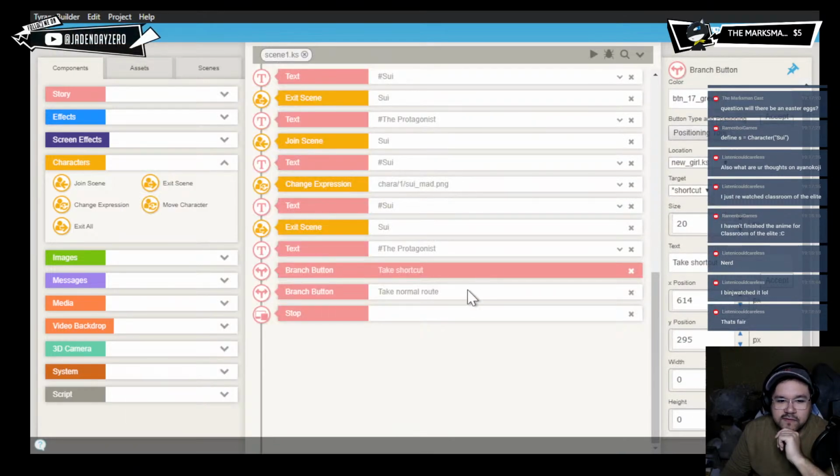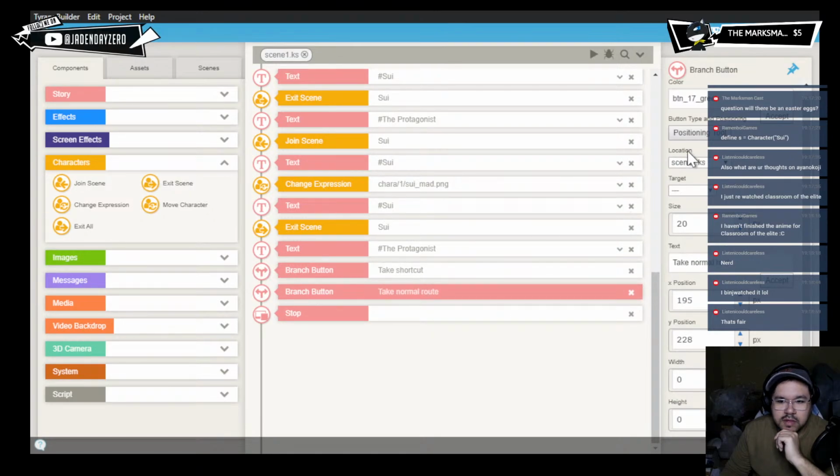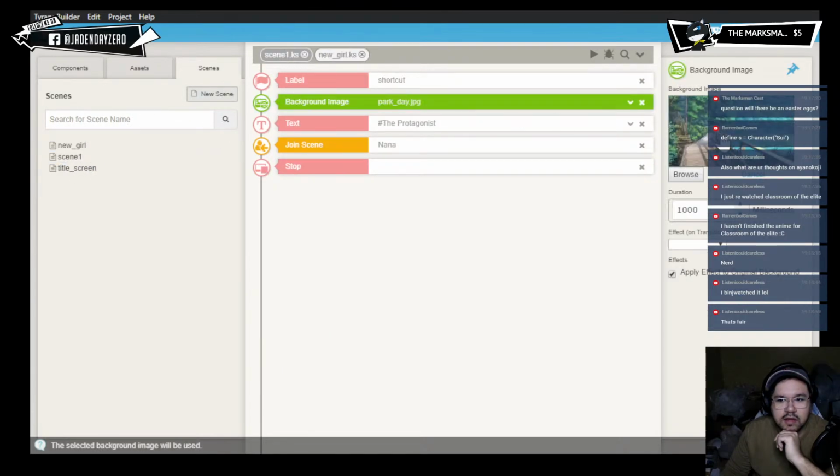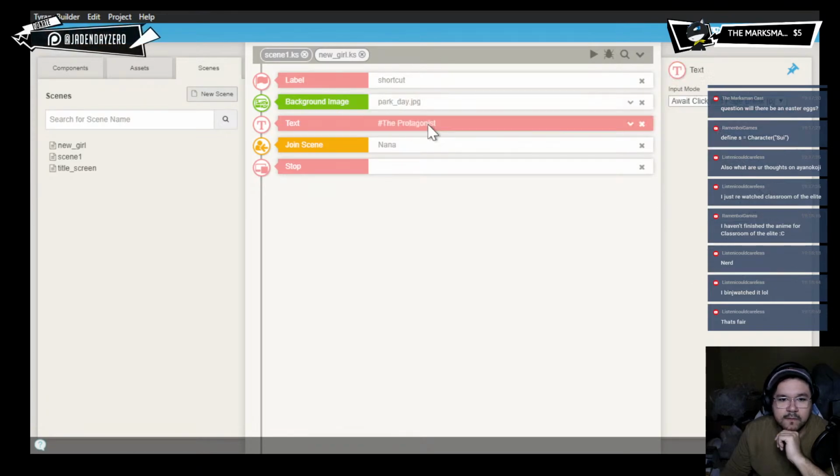I also wanted to show off the, here you can change the location of the script. So the new girl script right here, you can open the scene, and it'll be like this is where the route takes you.